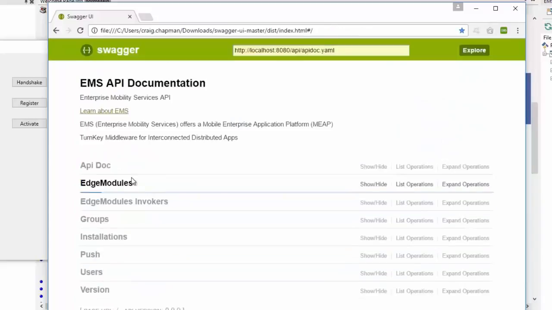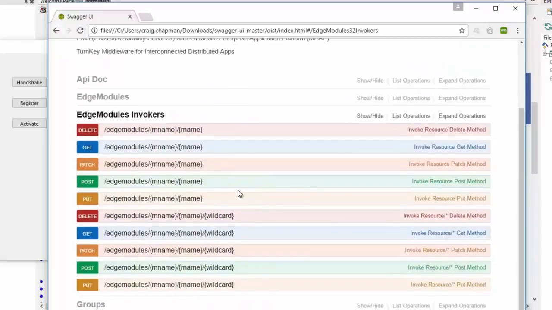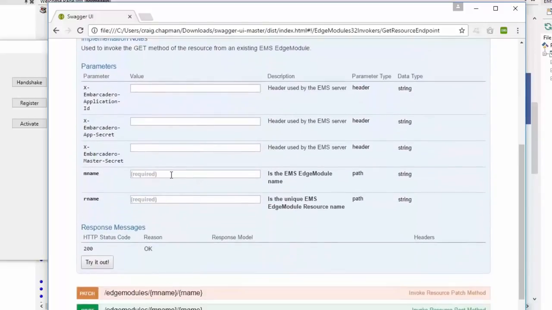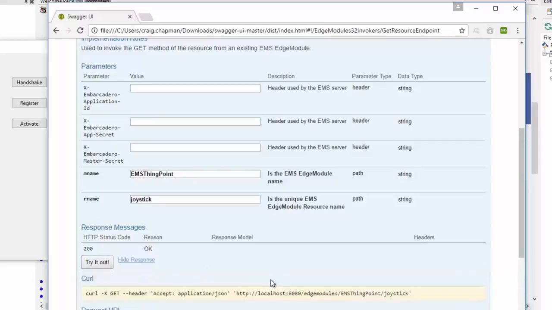So now if we close up the Edge module section and step into the Edge module invokers, we have a get method here which says get a value from the Edge module by module name and resource name. So I'm going to go ahead and come in here, put in our EMS thing point module name and joystick as our resource name and try it out.